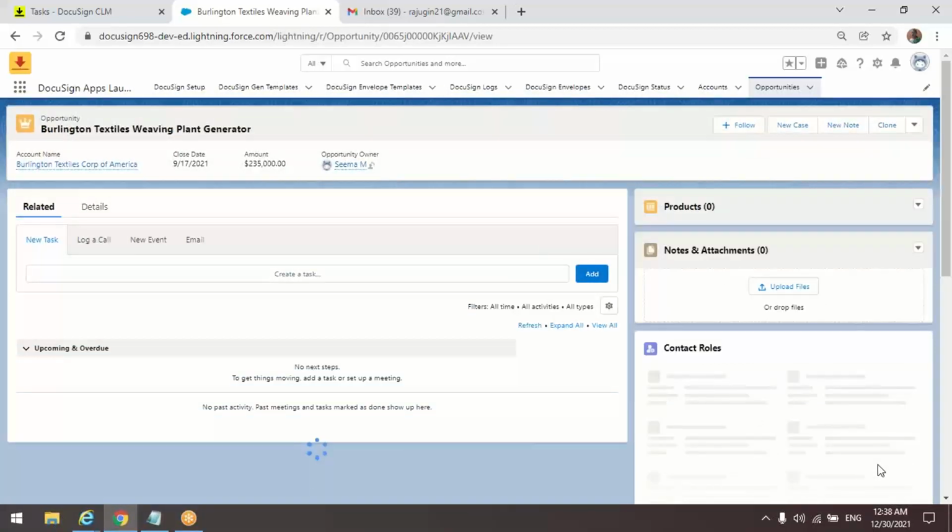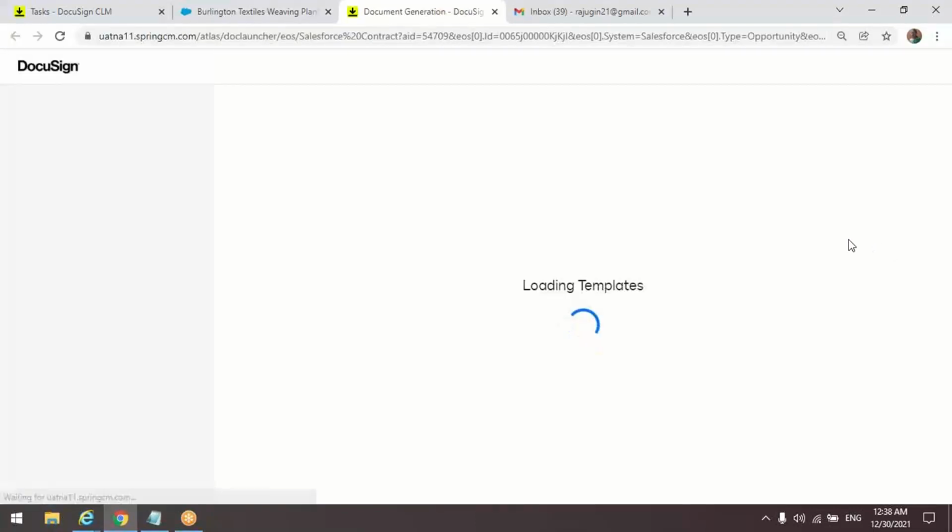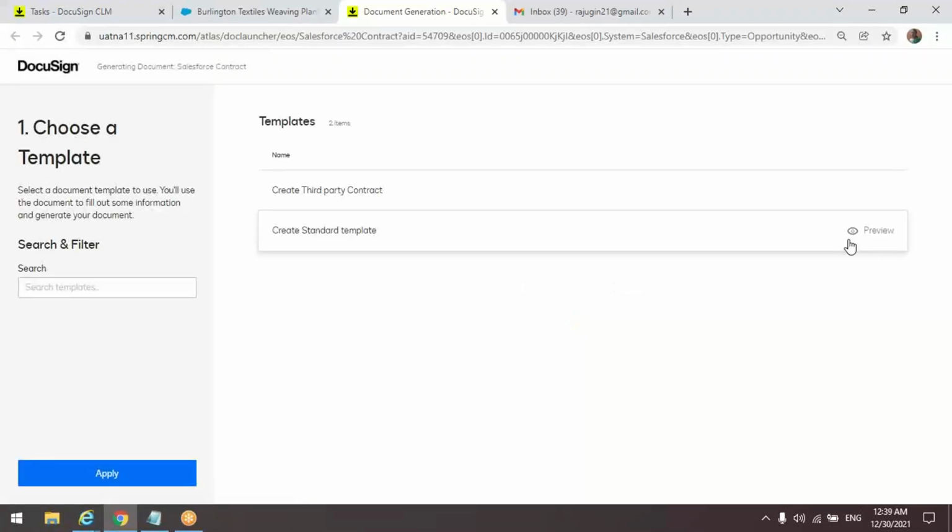So here Burlington Textile needs to create a contract with the help of Salesforce. Now we are going to create a contract. So here we have an option. Click on create a contract. Once you create a contract, you will come into the DocuSign CLM page.